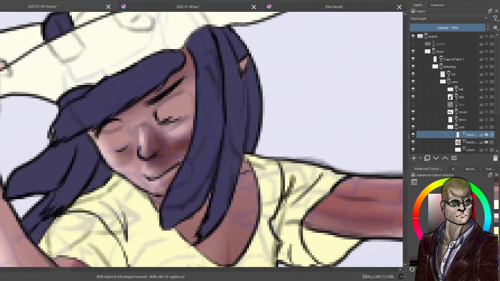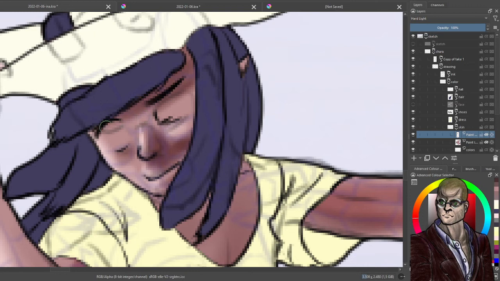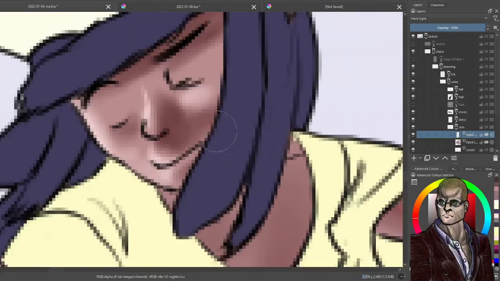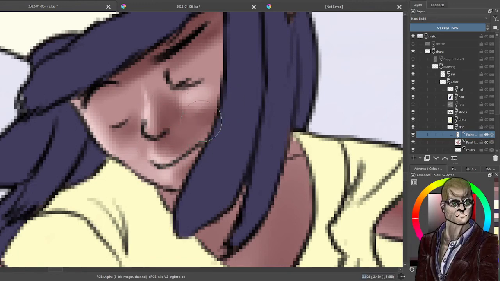Probably on the... under the eye. Definitely some up here. A bit under here, perhaps. Cut down a bit on the contrast here. The shadow is where I want it to be, but it's a bit too strong in places.